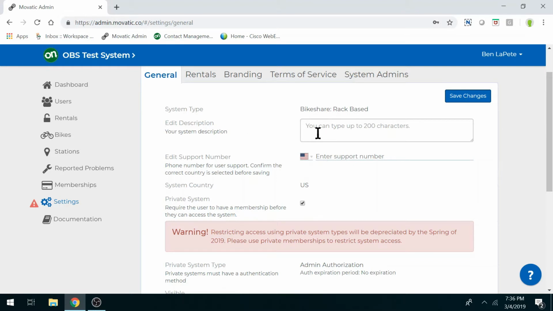You are able to edit a description of your system here. You have 200 characters to write something. You can find it on the app. In your system, you have a support number, which is like an emergency number for riders to call if they have an issue with the bike or something like that while it's in their possession.